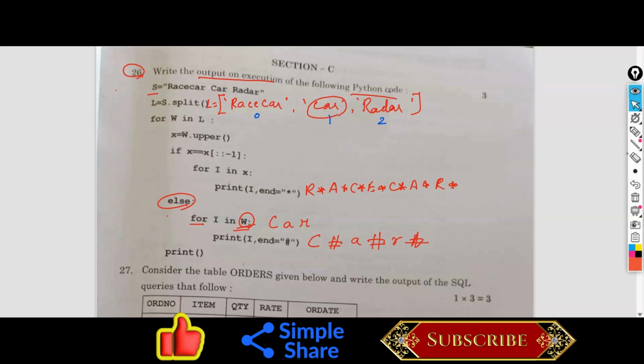So let us convert that into uppercase: R, capital A, capital D, capital A, and R. After converting, it is stored in X. Now we are checking whether the reverse of the string is also the same: R, A, D, A, R. So the condition is true.